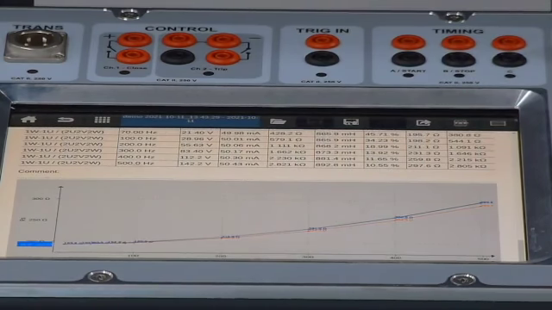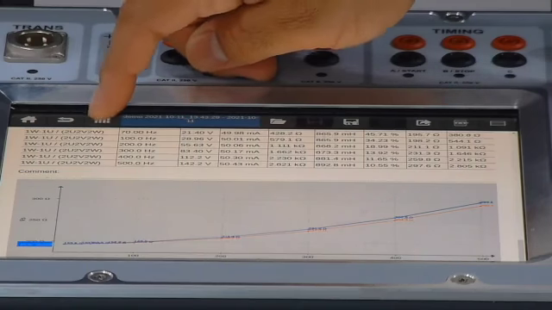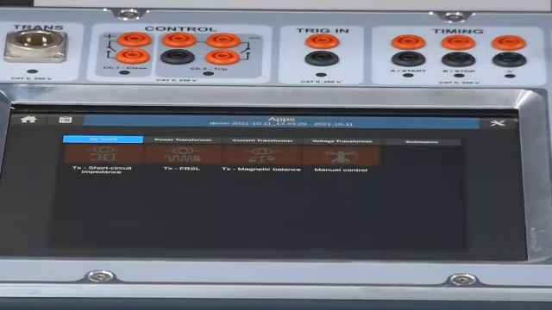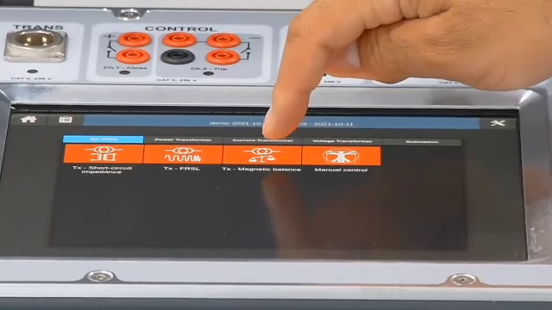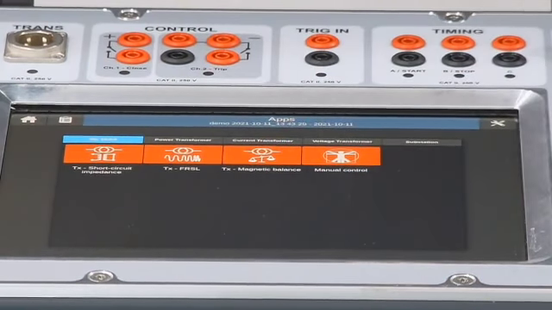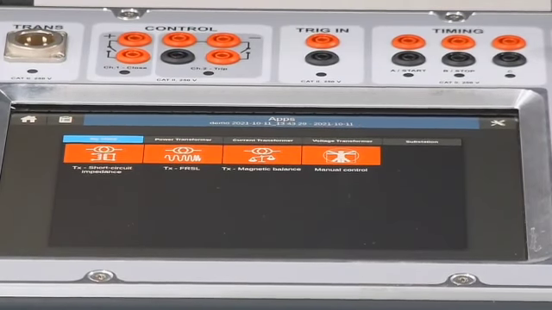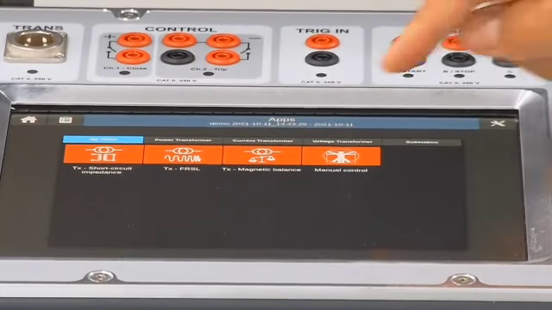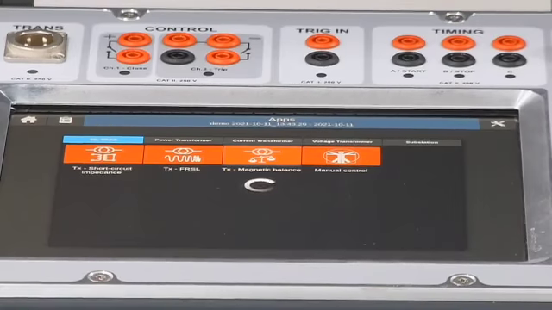I will go to the application, starting my third test, which is magnetic balance. For magnetic balance, I will be changing lots of connections. I will be showing all the details on my settings and test setup. So I'll just go to magnetic balance.